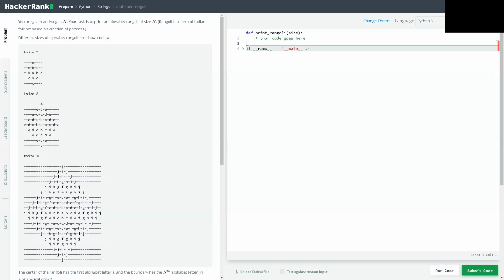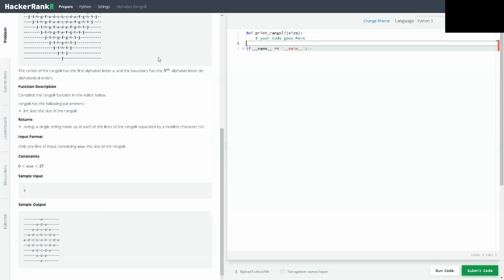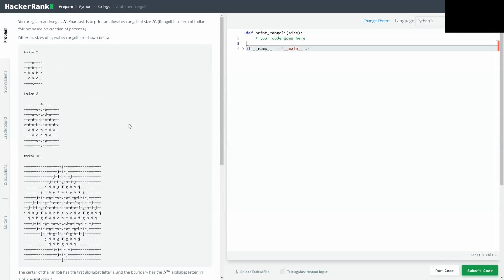So today we're going to learn how to program Rangoli. This challenge is quite a little bit more challenging than the other challenges because it requires understanding of the pattern and formatting a string. If you look at the shape, it looks kind of like the doormat design that we did earlier. We're also going to need string alignment. So let's try and solve this problem.